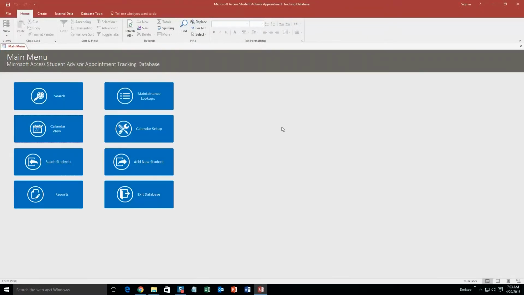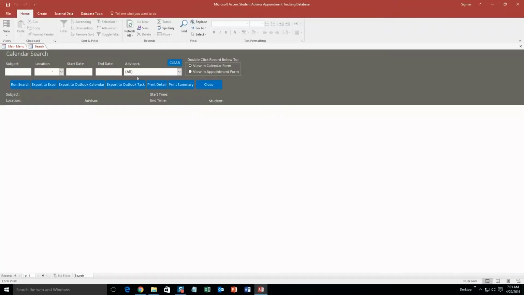And so now what we can do is we can search for that appointment. So if we go ahead and hit search, you can search for all these different criteria. So maybe you have a really busy day and you want to know all of the appointments that you have on that specific day. Simply search the start date and know all the appointments that you have on that day. But we're going to keep it simple and just search by location. We're going to go location 1, because that's the location I put, and hit run search. And there's that appointment that I created. It shows up right here.